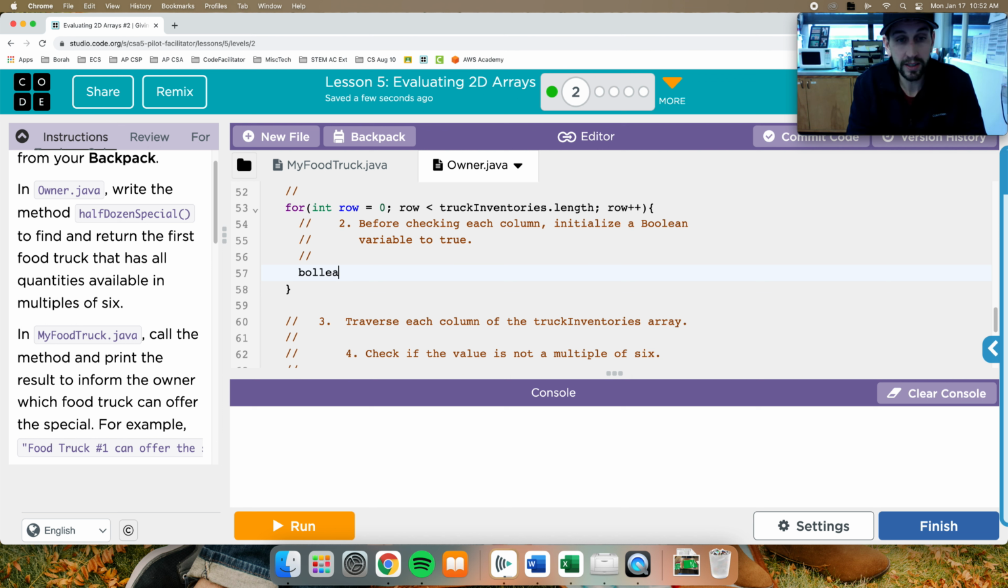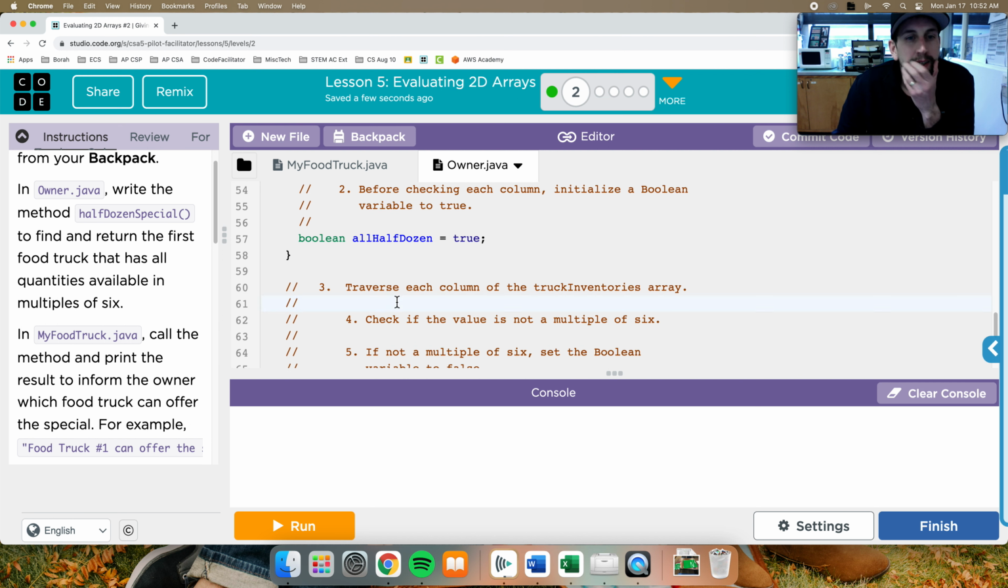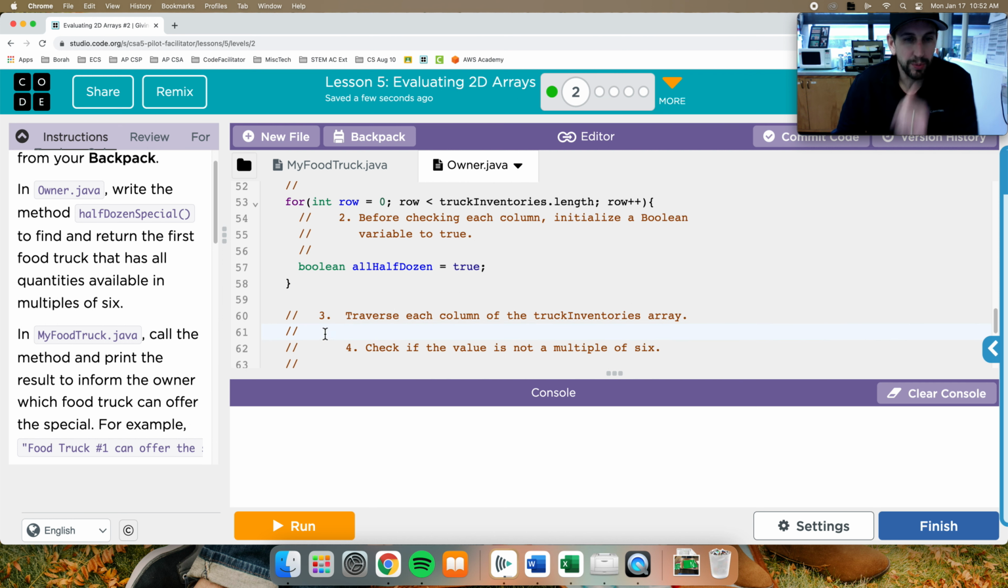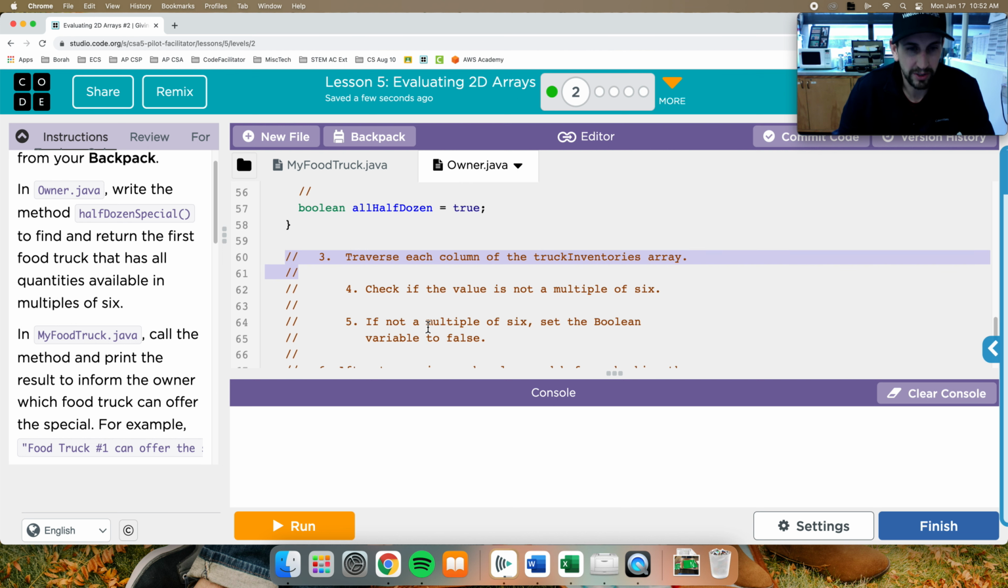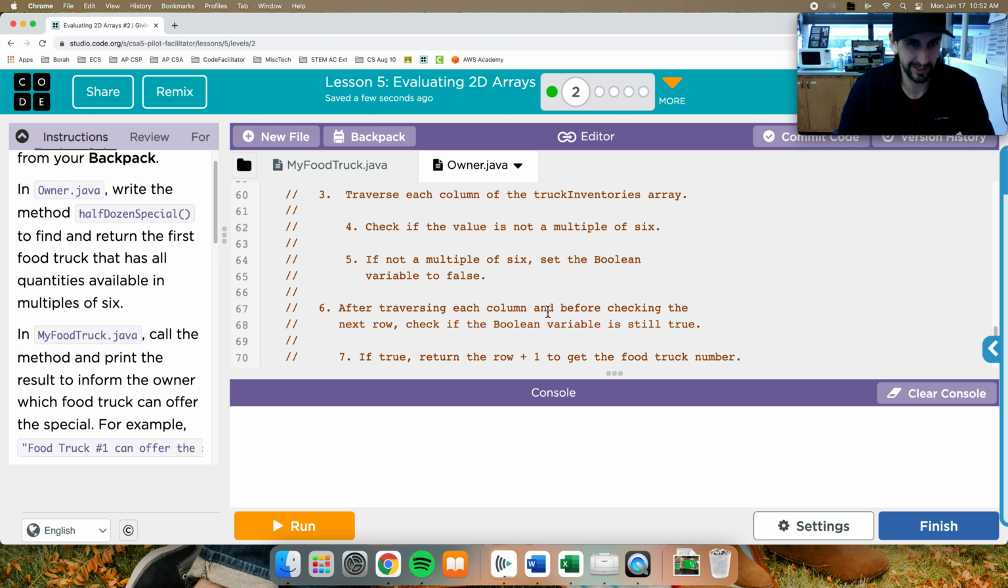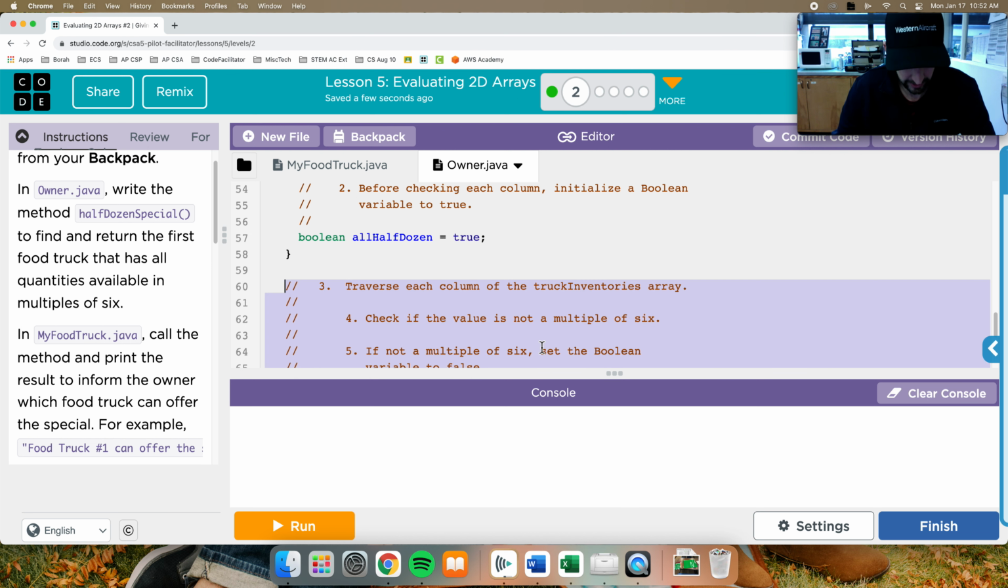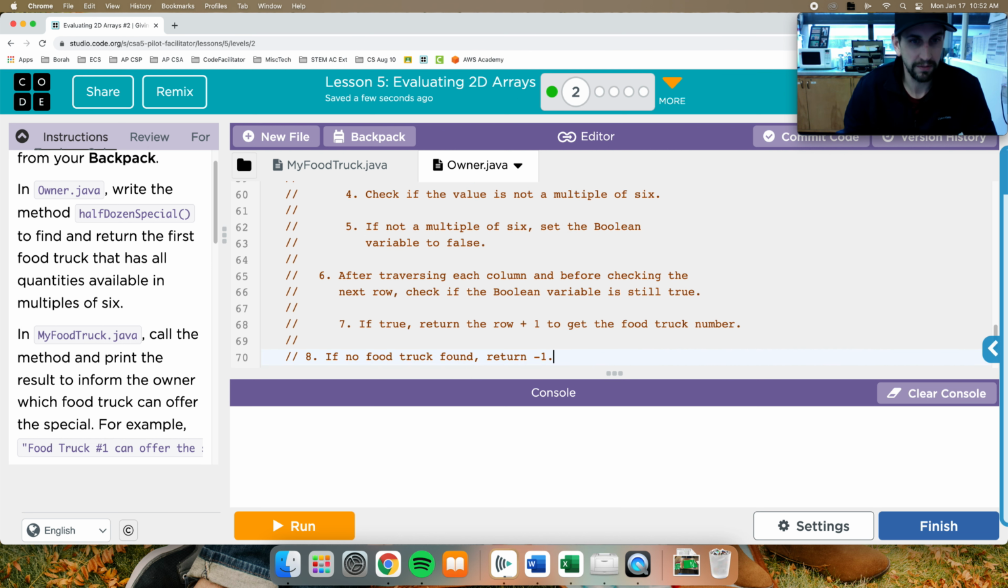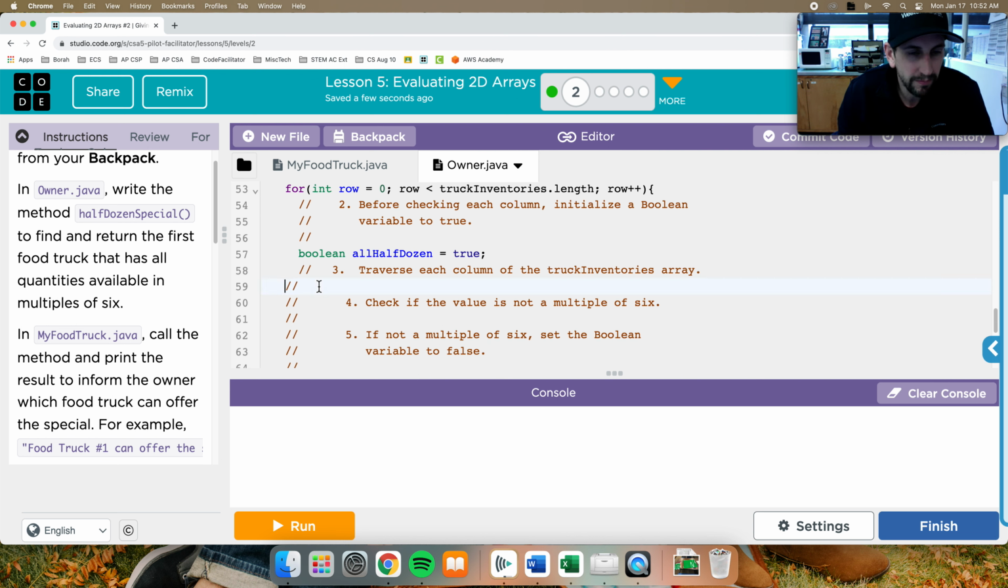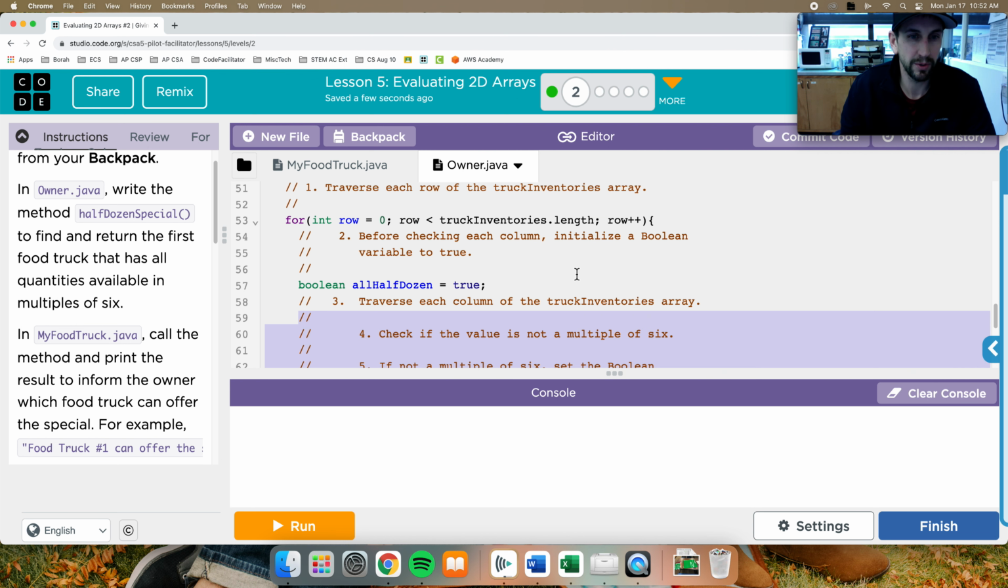So let's say boolean allHalfDozen is going to be equal to true, because it says initialize a Boolean variable to true. Okay. Step number 3. So again, I need to be inside this curly brace. I'm going to grab all these comments and cut them with Command X, and make sure that these are tabbed over so it's all pretty.